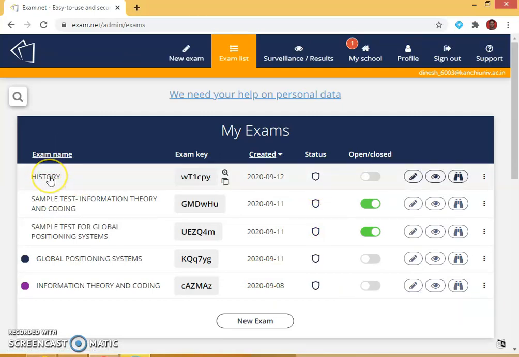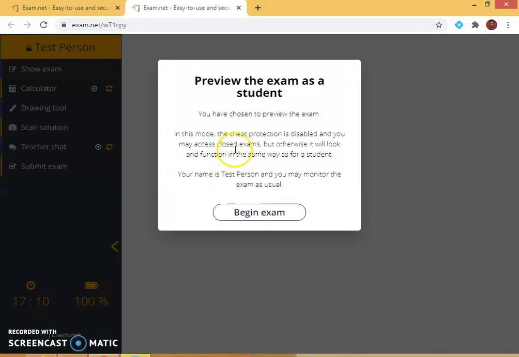The subject name is history, which I had given. So this is the exam key that is generated uniquely, which is to be shared with the concerned students during the examination time. So I keep it closed till now, and I would like to see how it is. So I click on this preview exam. This shows that since it is a test person, the exam is like this. In this mode, the cheating protection is disabled and you may access closed exams.